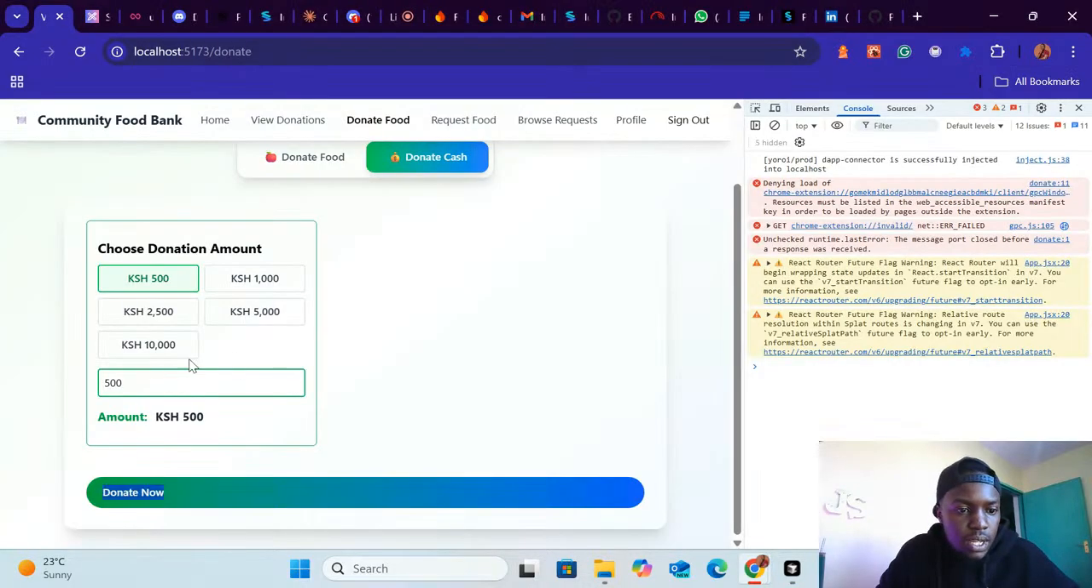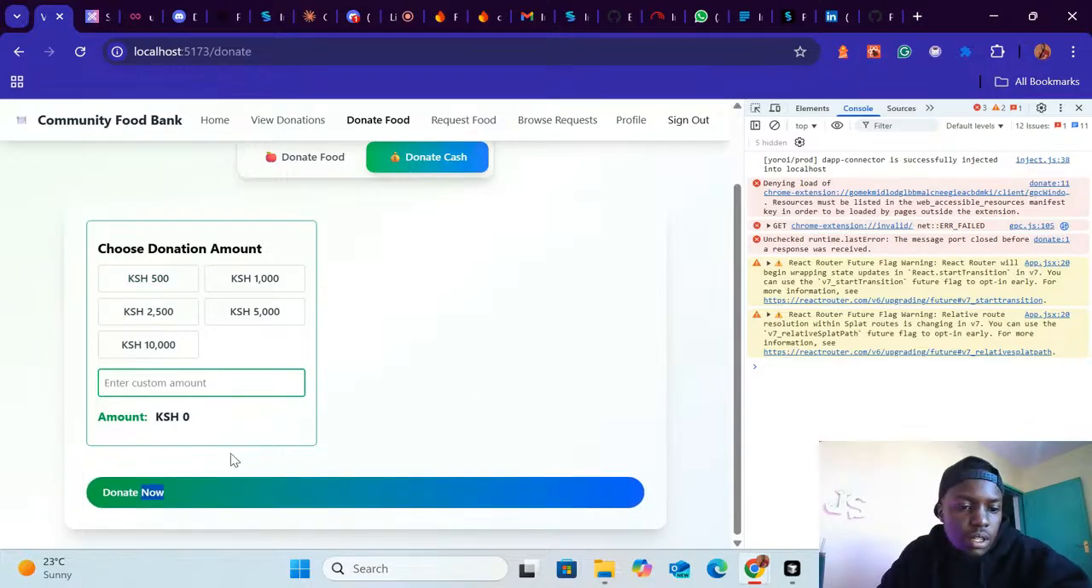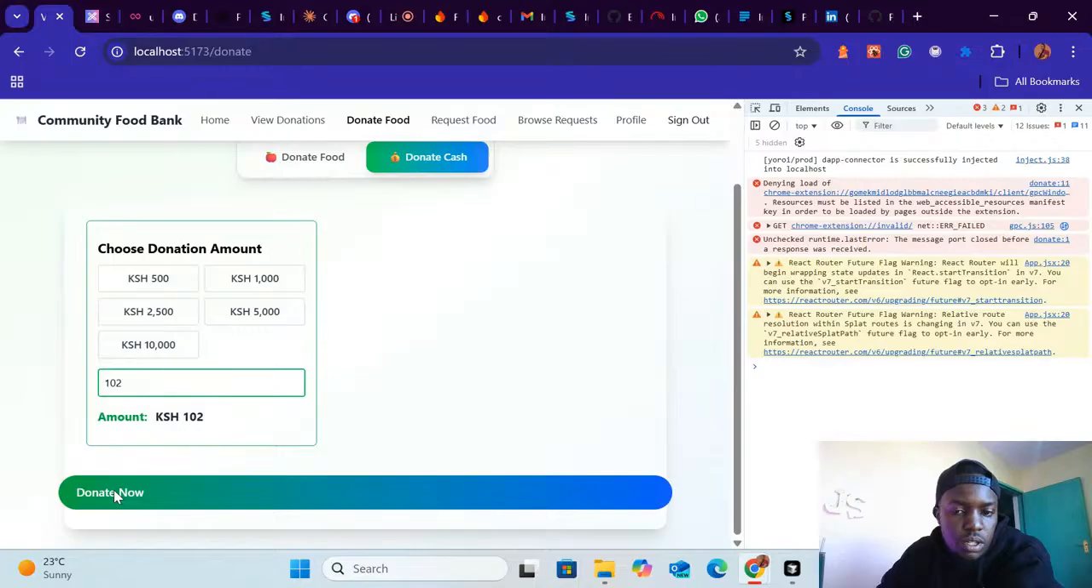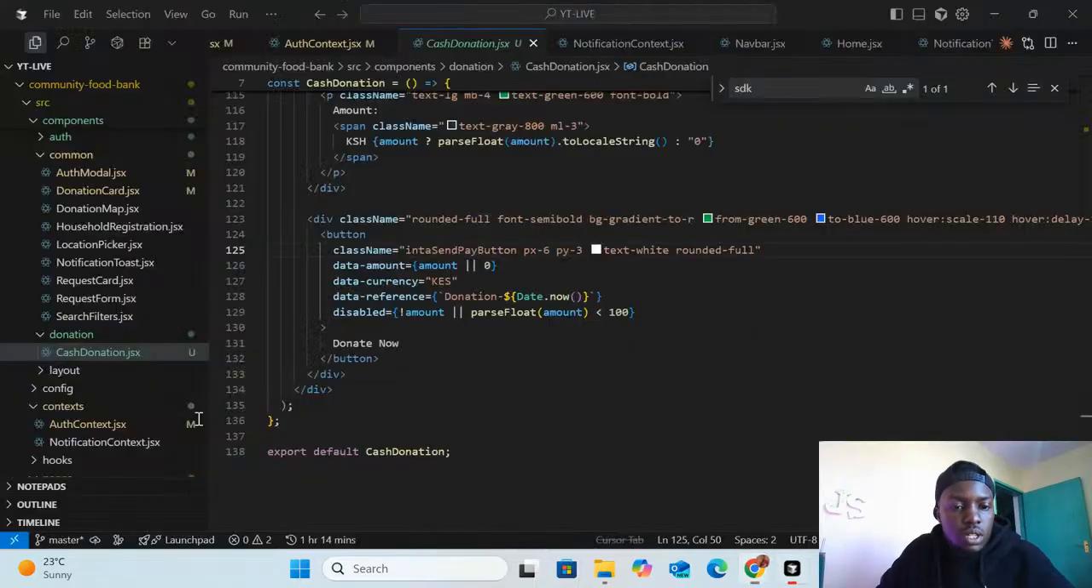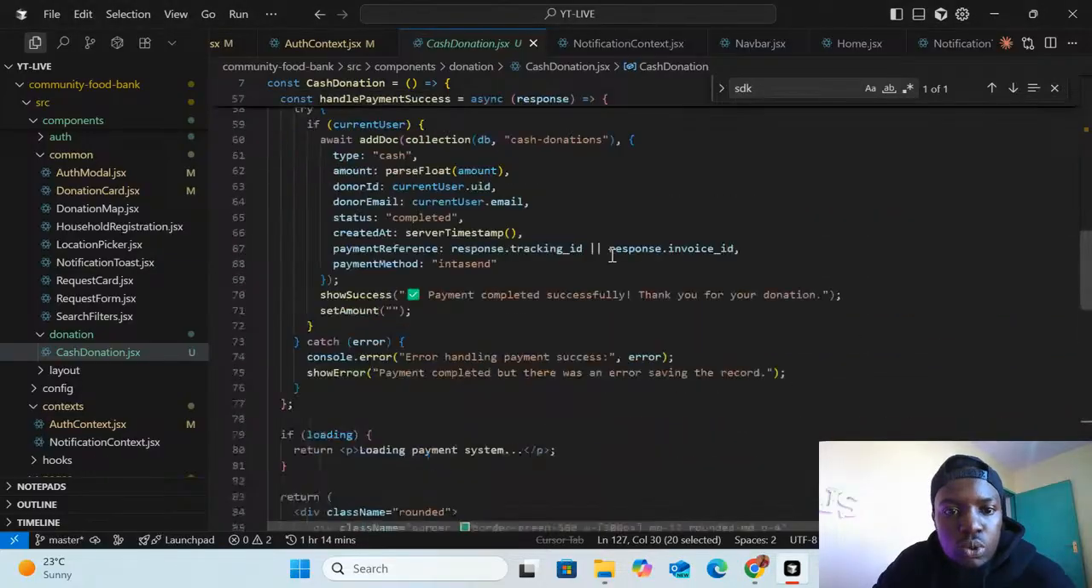Actually, this should not work if the amount is empty. But the amount here is not empty. So if I add something like 25, maybe let me use the controls. Donate. Why is it not clicking? Donate now. In donate now, it should take the reference, the currency. Ooh, let me check.